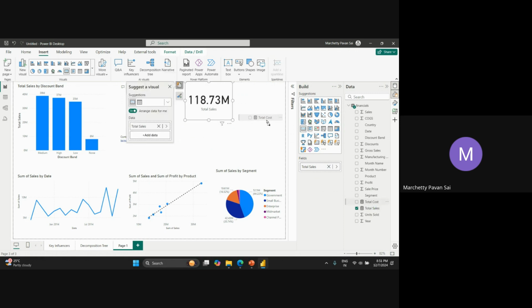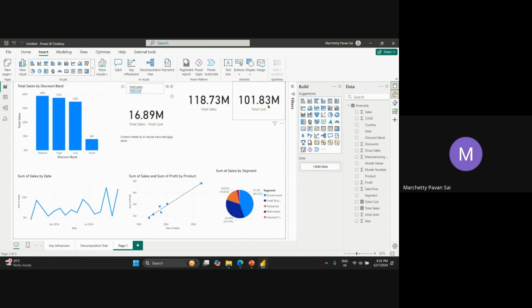and it is total cost. It is 101.83 million, right? You see the net amount, total sales minus total cost, we'll be able to get this 16.89 million. So like this, in Q&A visuals, you can do calculations as well using the measures that you have created, right? In this way, these Q&A visuals will be helpful.